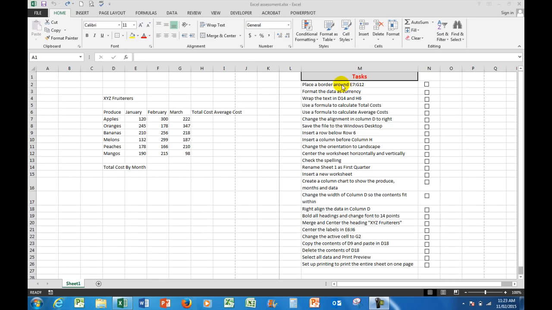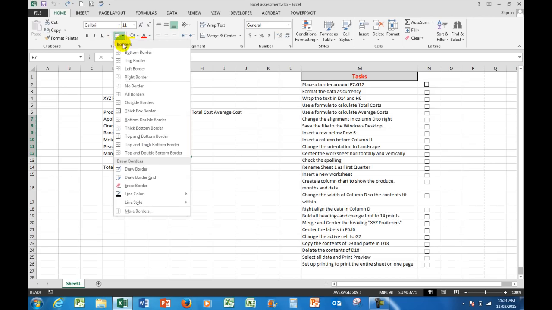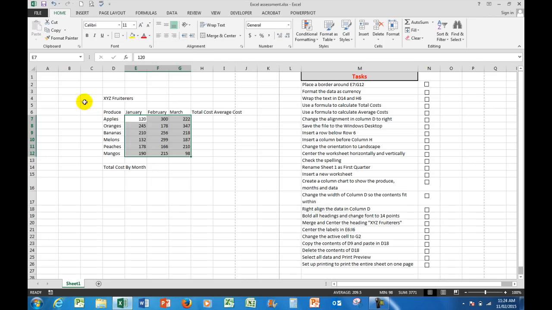The first task is to place a border around cells. We'll place a border around E7 to G12. The border command is in the font group, this one here, and if you hover your mouse over various icons, you'll see the tooltip. So I click the drop arrow and I want to choose a border. We'll choose outside borders. And when I click away, there is my border. So we can put a tick in that one as having been completed.